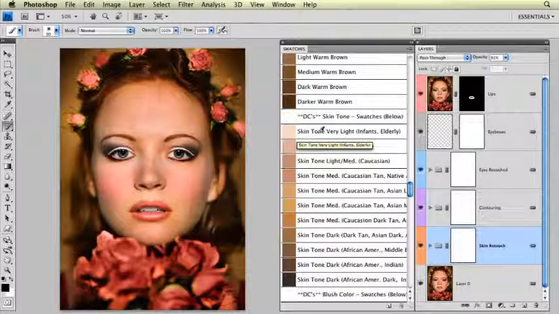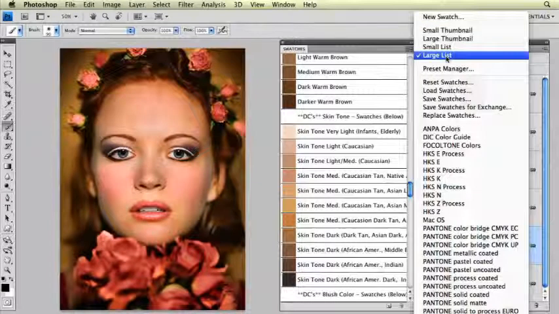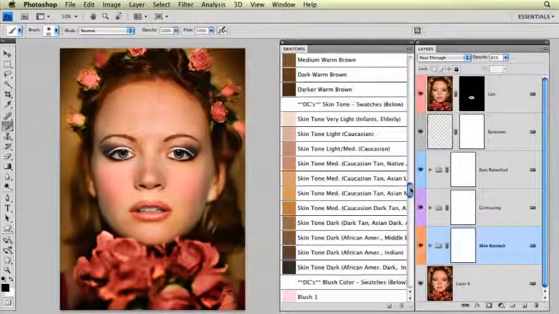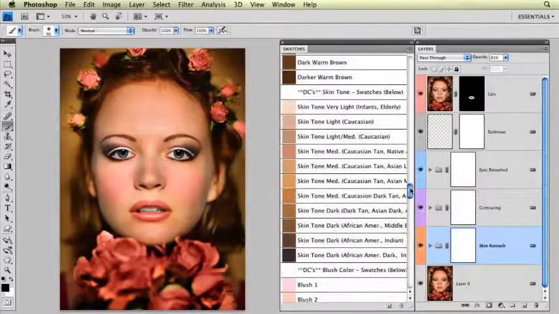Okay, well, I want to talk a little bit about my color swatches I've given you. And again, if you haven't loaded these color swatches, go back to lesson 2. Also, I prefer to use these swatches in this large list mode. Now, the one thing that's actually pretty special about these skin tone swatches is that I was in a situation for several years of working for a company that did printing all over the place and used some of the largest printing companies in the world.